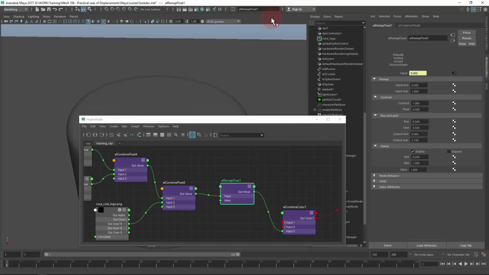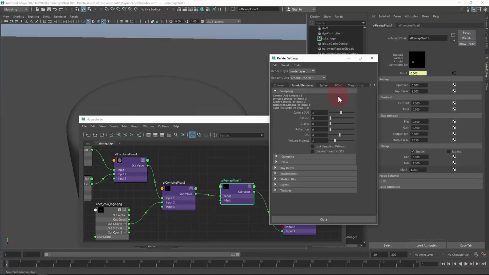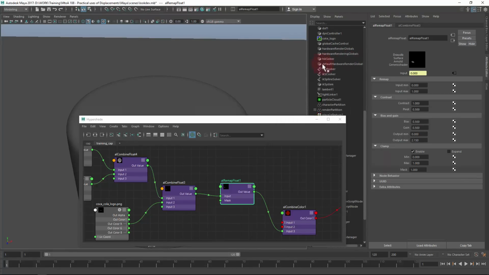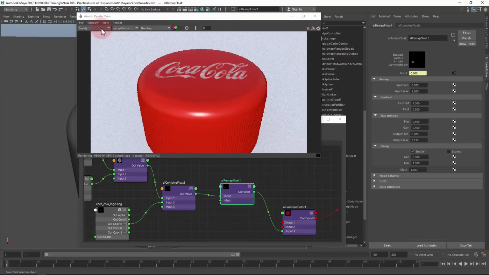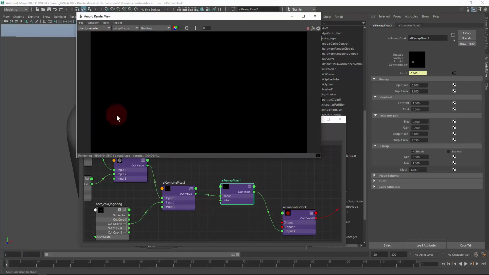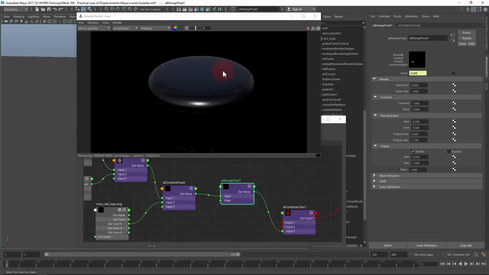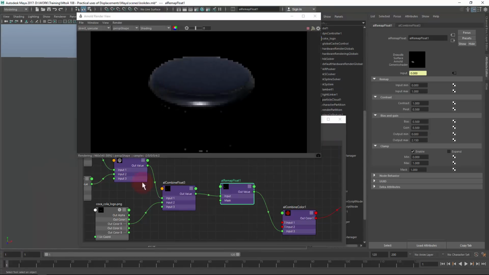So let's just stop for a second and create an AUV direct spec 1 and 2. That's all we need for now. And start again. So now we got AUVs, and currently, why don't we see anything? There we go. And currently, we have no specular difference between the logo and the cap.